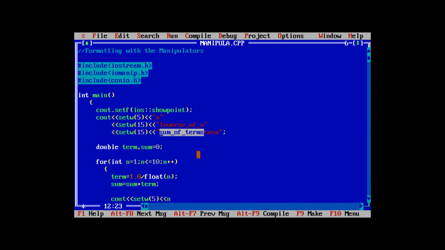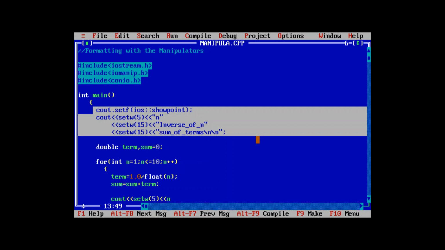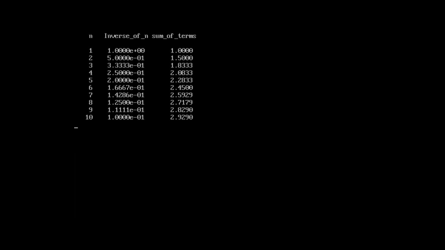Then there is a double term, sum equals 0. Now it will initialize the variables term and sum to 0. Now using the for loop, till here it will show only the heading. There is a heading, there is an n, there is a gap of 4 characters from the beginning, there is an inverse of n, there is a gap of 3 characters, there is a sum of terms, there is a gap of 3 characters, or 3 columns, not characters, right?